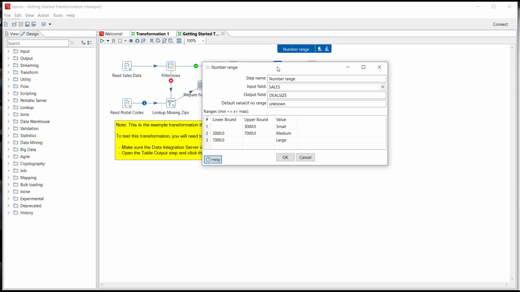Now, this number range step allows you to stratify or band the data into small, medium, or large deal sizes by taking the input field as the sales field and creating a brand new field we call deal size. So whether that's below 3,000, between 3,000 and 7,000, or above 7,000, this gives you a new field in our data set that can be used for more reporting and analytics throughout the transformation.